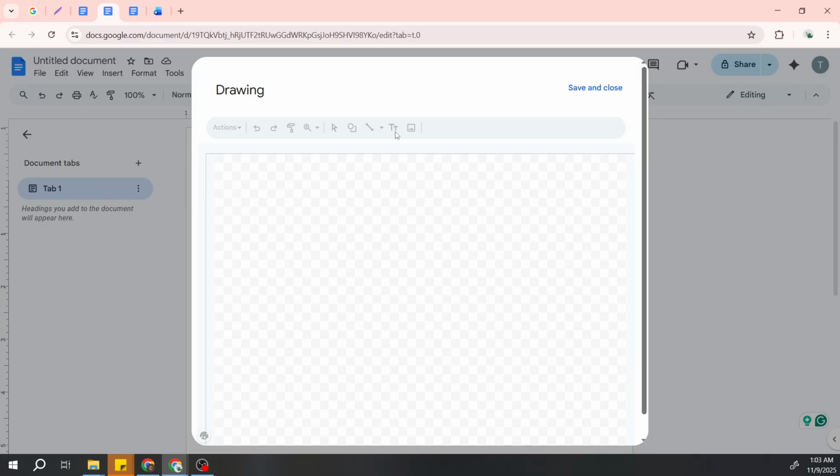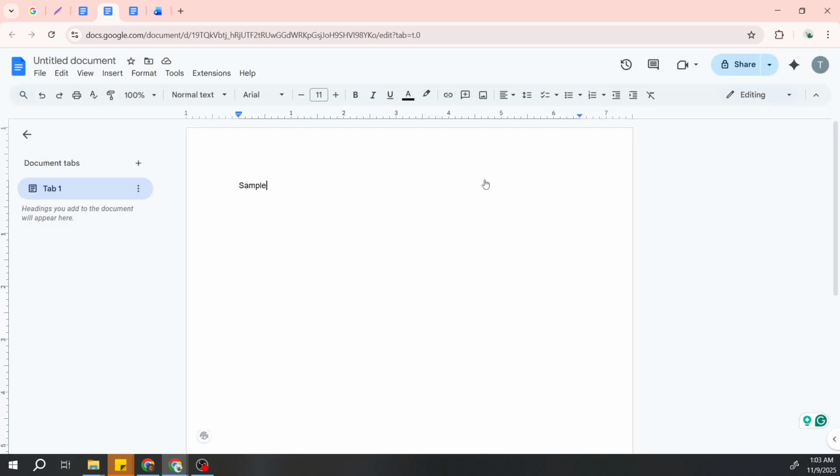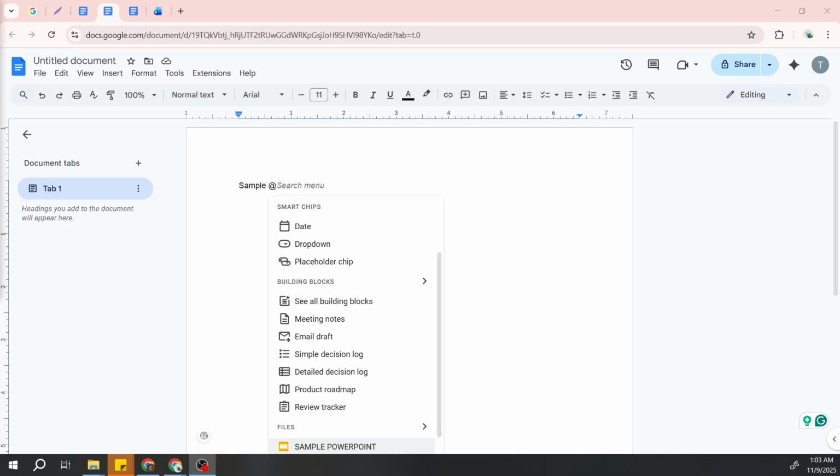your document. Moreover, Google Docs offers a quick way to incorporate building blocks like meeting notes or tables. Just type the @ symbol, and you'll see a menu pop up with various options that can be inserted directly into your document. These features not only streamline the workflow, but also enhance the professional look of your documents effortlessly.